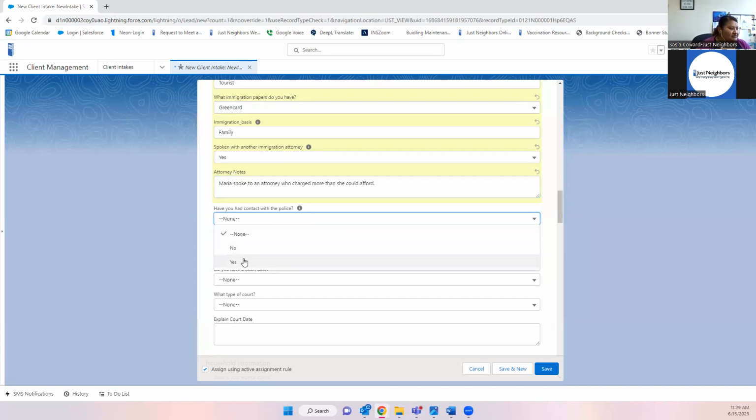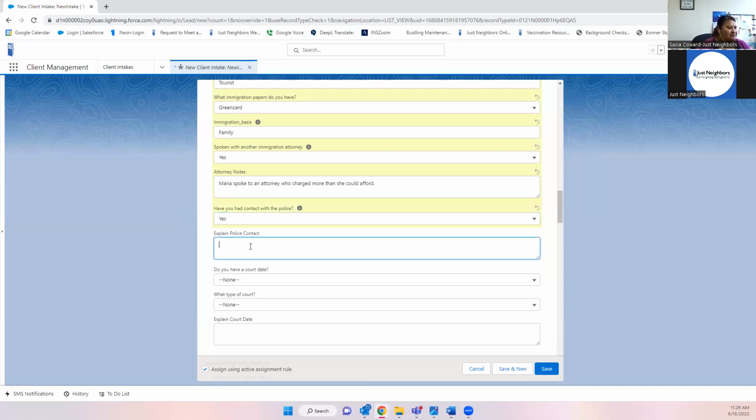Have you had any contact with the police? Yes or no? Sometimes, people will say, well, what do you mean? Well, in this case, let's say that Maria has a car, and she's able to drive, she has a driver's license, and maybe she got pulled over for a speeding ticket. That would be something that we would put here as police contact, because she had to speak to an officer for that traffic stop.